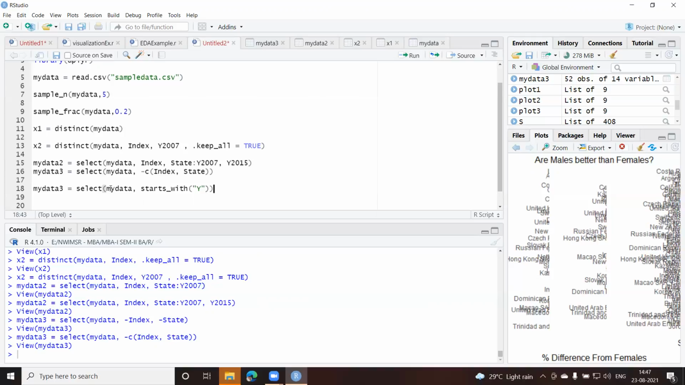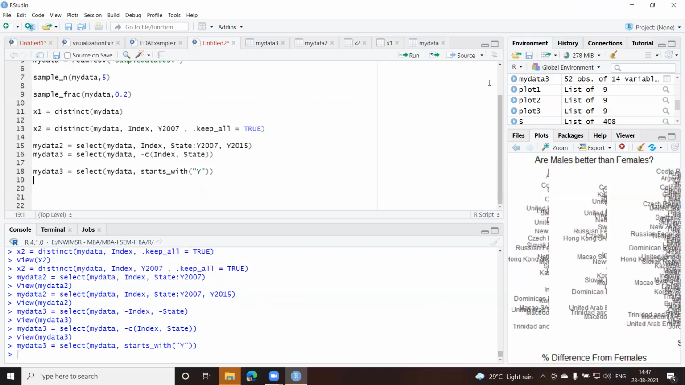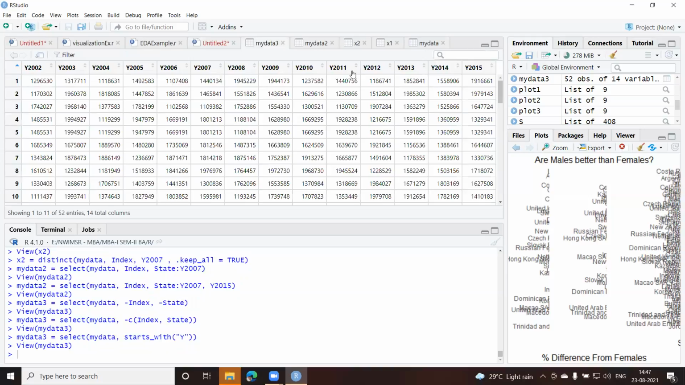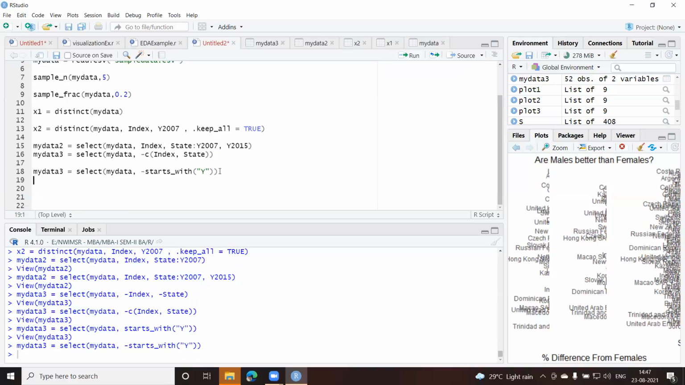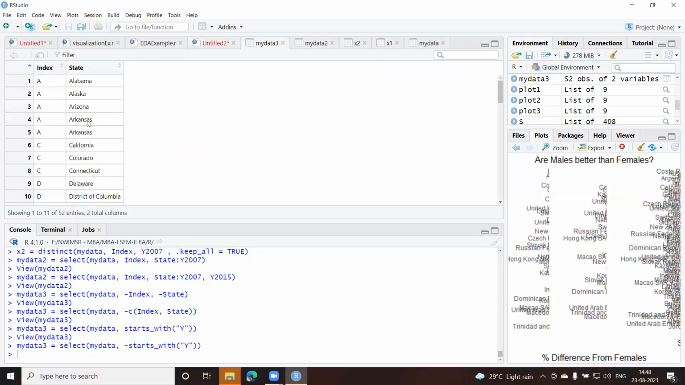I'm selecting all the column headings which are starting with Y. So I can give starts with, and here you can see I'm getting the 14, the first 2 are dropped and the rest are coming there. I have not dropped here. Now, what if I want to drop all those starting with Y? Then you need to give a minus sign here. And now when I run this, I'll get only the first 2 variables. All the other columns which were starting with Y have been dropped.